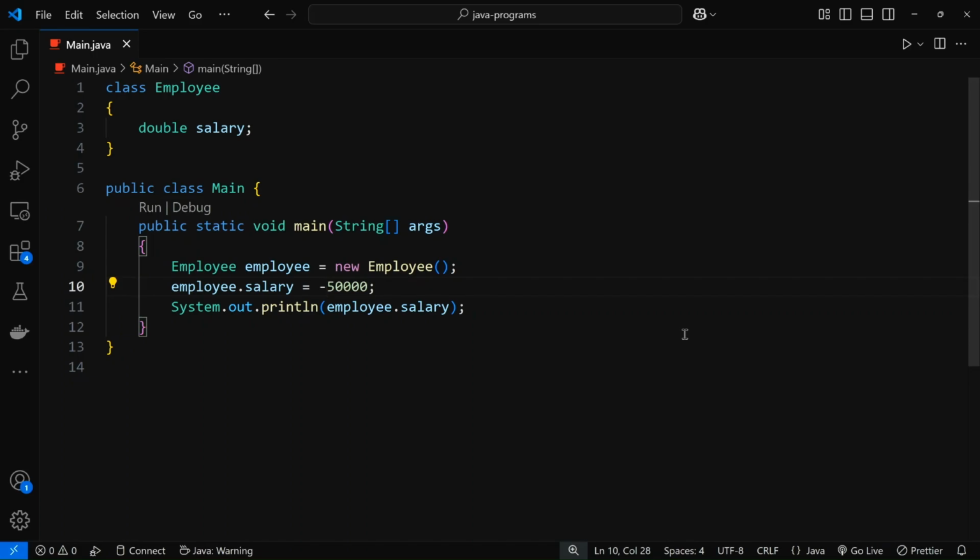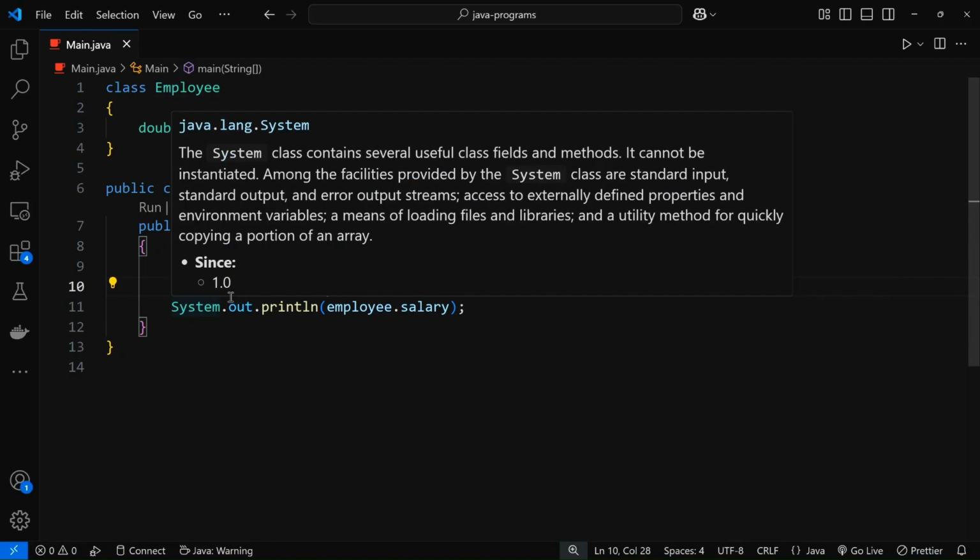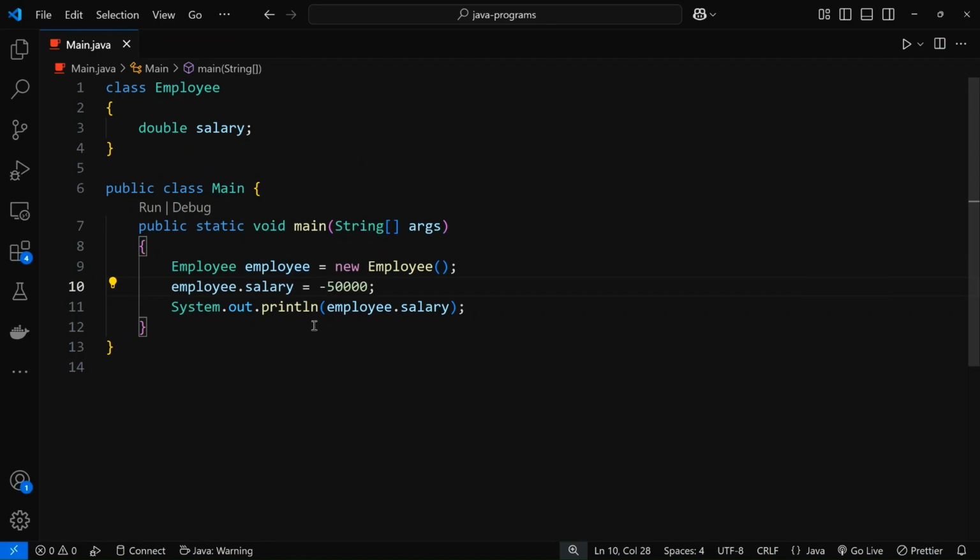But if we think logically, is it possible to assign a negative salary to an employee in the real world? No, right? But why are we able to assign any value to this salary property? That is because the salary property is accessible outside of the Employee class. See, here you can see that the salary is a part of this Employee class, but we are able to access it by using the reference variable. So the first thing is we need to restrict that access to the outside world. How can we do that?